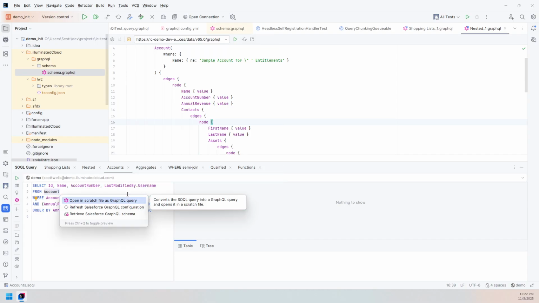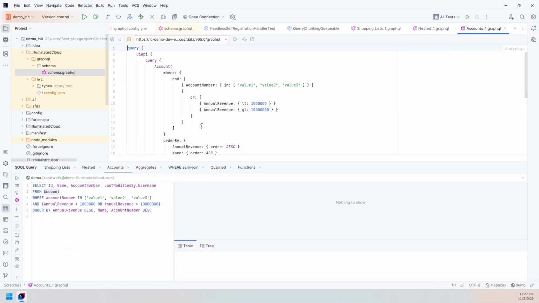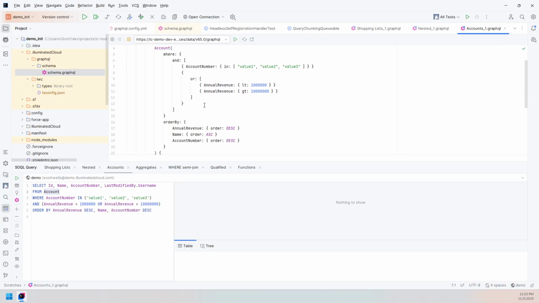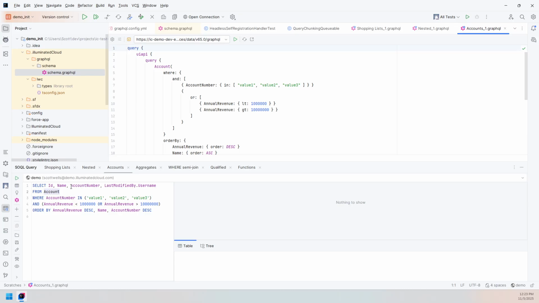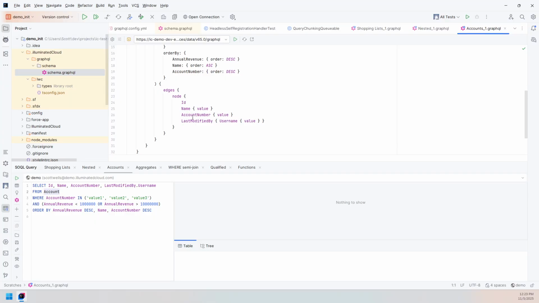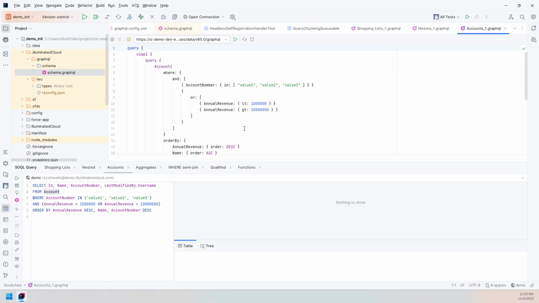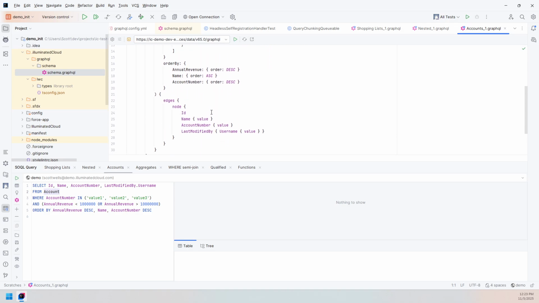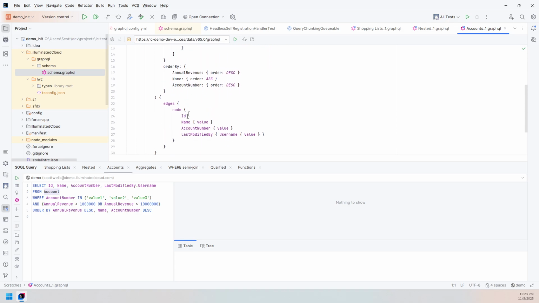So let's translate this. Again, we're querying account, and we're querying these three fields: name, ID, name, account number, and then LastModifiedBy.Username, the values of all of those. And our where clause is composite. So we have an AND of this expression that has an IN with multiple values and an OR of these two expressions. And we have multiple order bys. So pretty straightforward there.